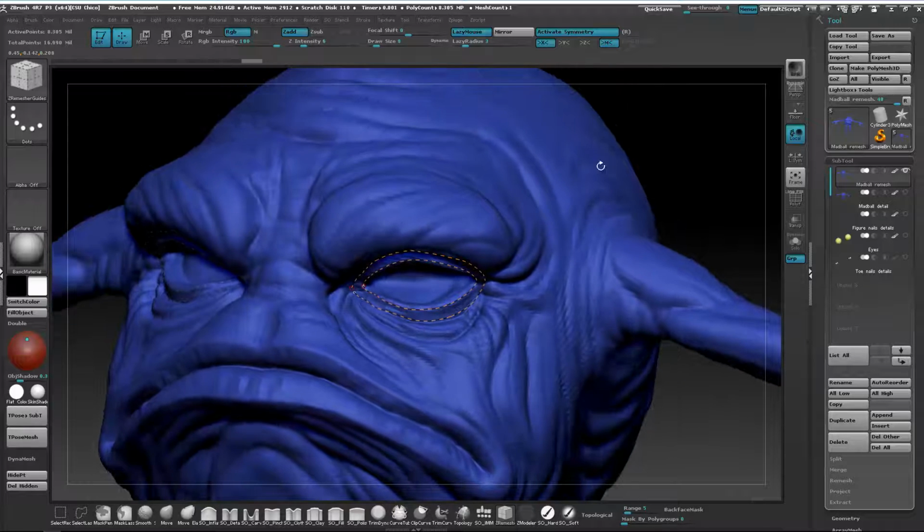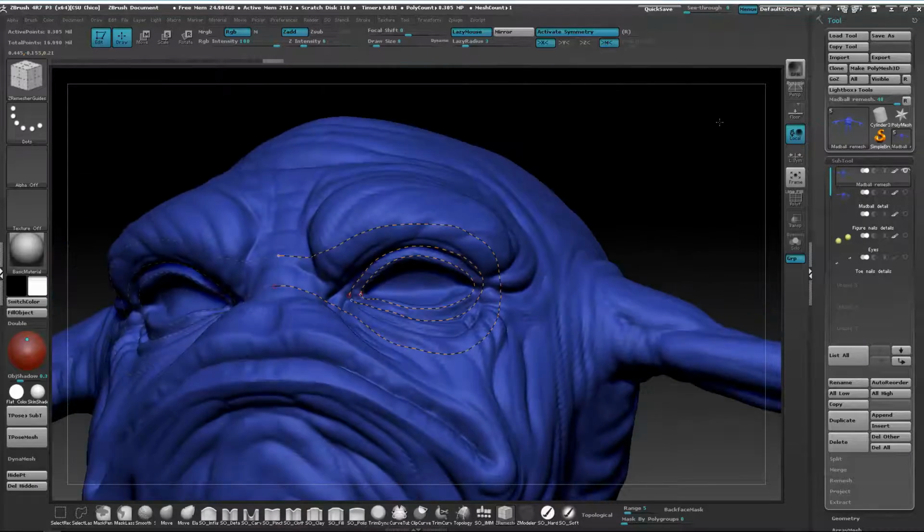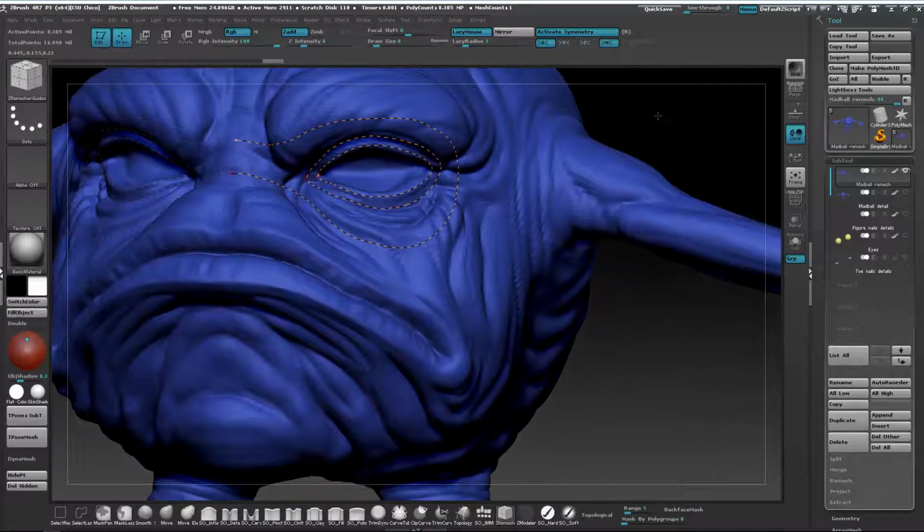Let's do one for the Robin mask. So I'm going to come over here, start right in the middle of the model. It will try to snap. And I will come down here, go around this way and that way. Nice little Robin mask going on there.